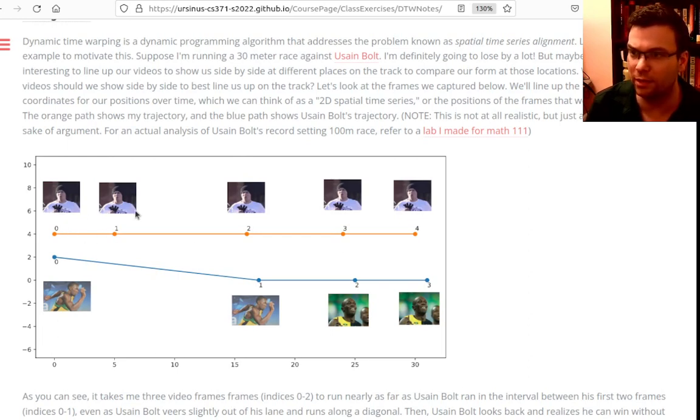So let's say that I was running a race and Usain Bolt was running the race. And I take samples of where I am along the track at different times. So at time 1, I'm here. At time 1, Usain Bolt is here. Okay, so he's going a little faster than me, but we're running along the same track. And so I might ask you to actually line us up on the track regardless of when it happened. So for me, it would be time 2 to his time 1.